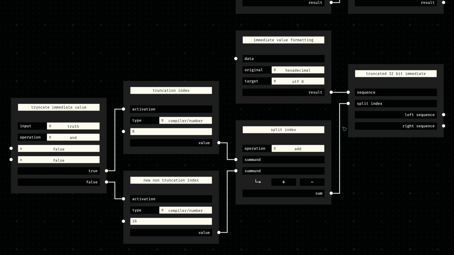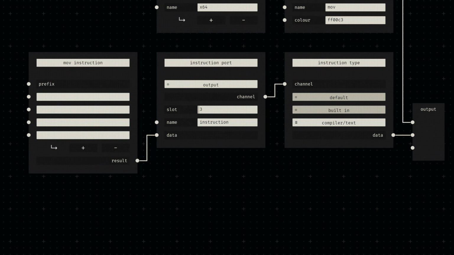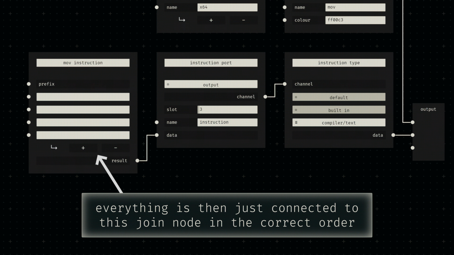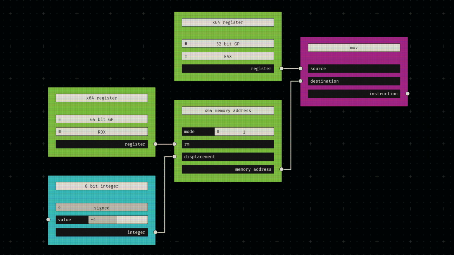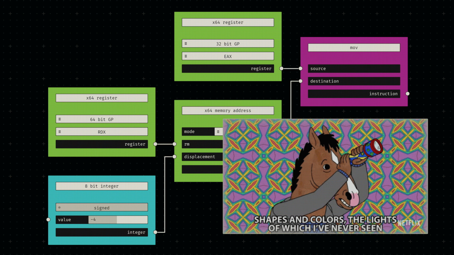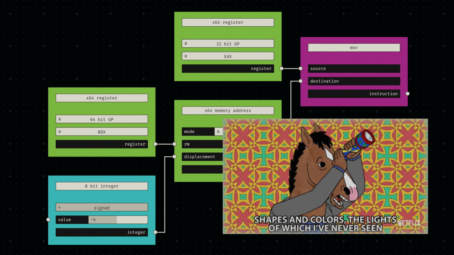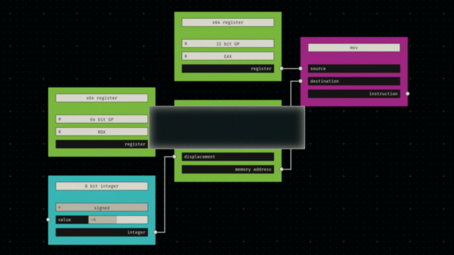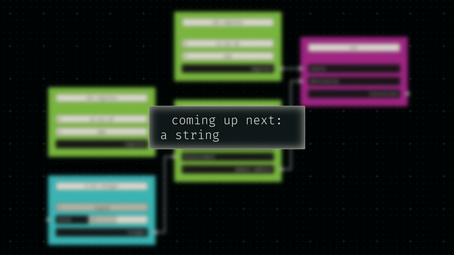We then provide the raw immediate value to a split node together with the split index we just determined. The left sequence output of that split node then holds our truncated immediate value, which we simply append to our final instruction bytes. We then provide our instruction encoding to an output port, and with that have finished implementing the MOV assembly instruction. This resulting node can now be used just like the traditional assembly equivalent, hiding the complexity of the underlying machine code behind a much more understandable visualization. We're now one step closer to building our first Hello World program.